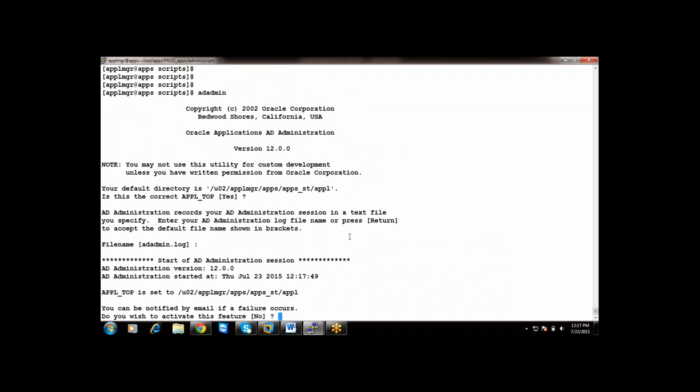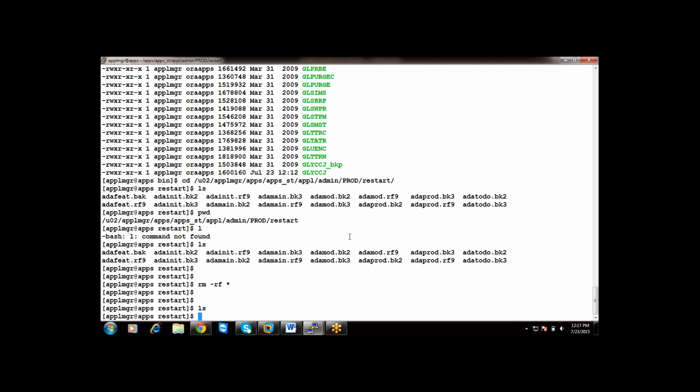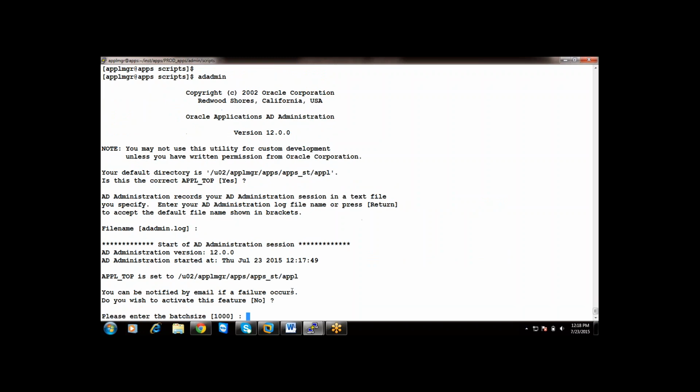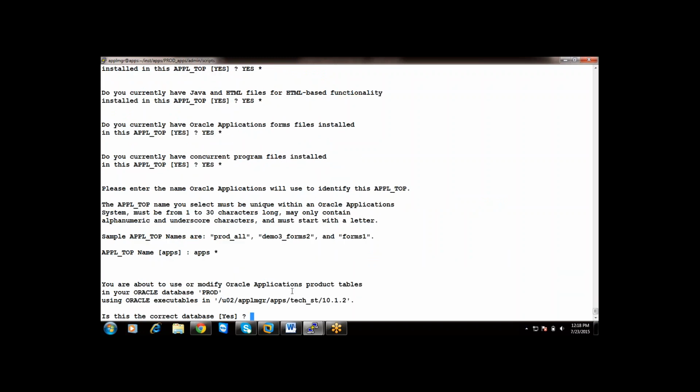It is not going to ask the same question, because what I have said is that AD admin stores the previous session information in the restart files. We have removed the restart files. So how will AD admin come to know about the previous session information? It will not come to know. So in this case, it will not ask. Is it clear?